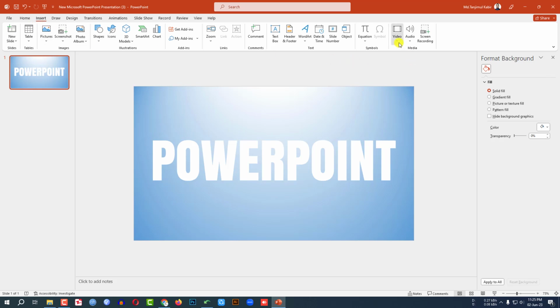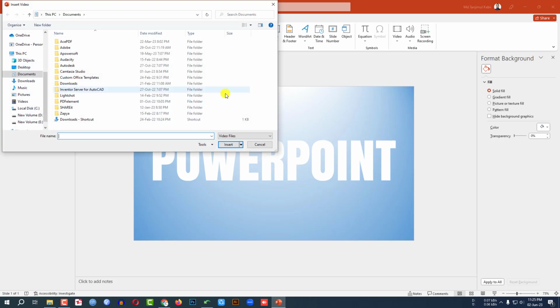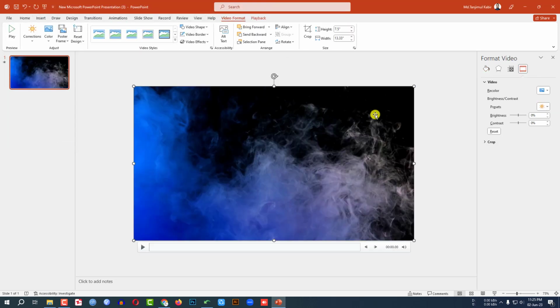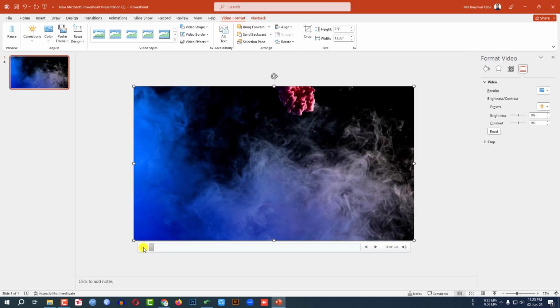Go to Insert, go to Videos, click on This Device. Here go to Downloads and select the video. Let me click on Insert. As soon as I click on Insert, the video will be inserted. Here let me play the video.